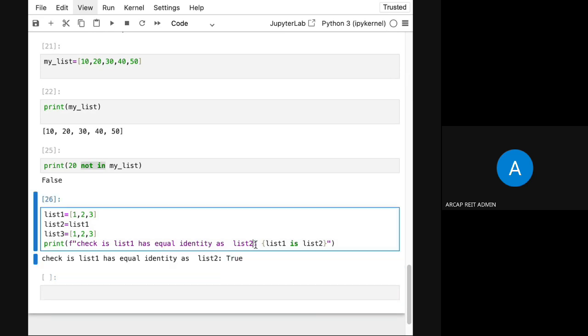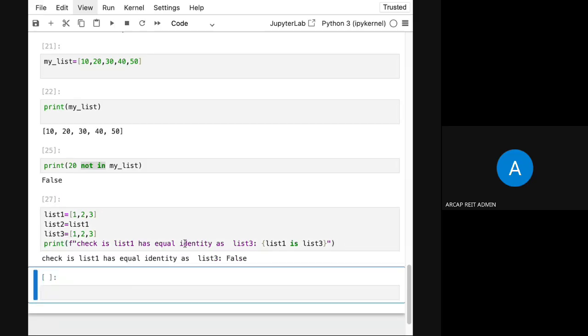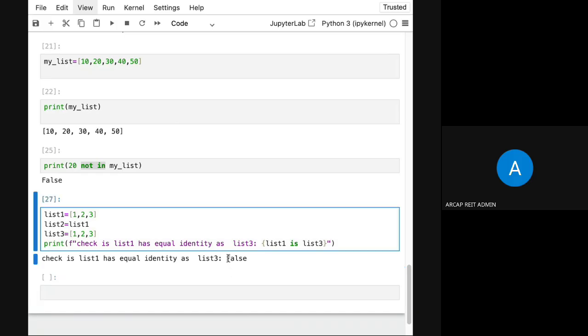I'll make the change with list 3. So list 1 is not equal to list 3. Why? Because list 3 is a different object and list 1 is a different object. So it is throwing false.